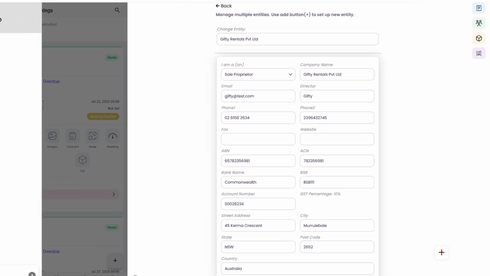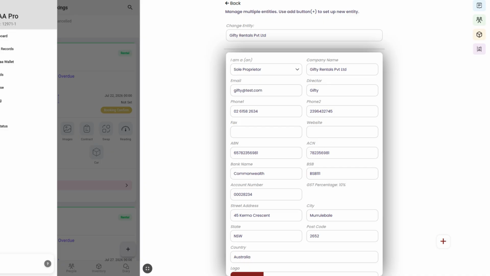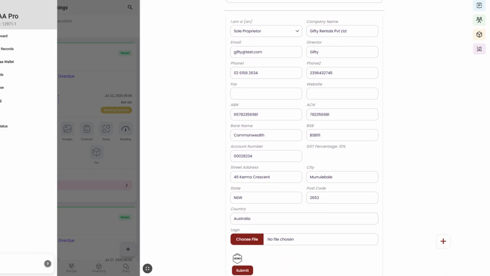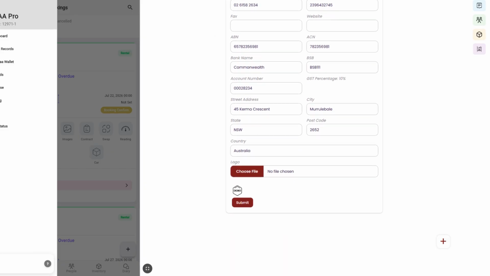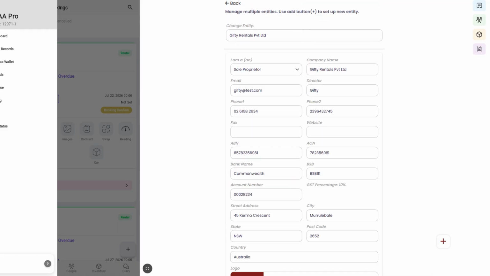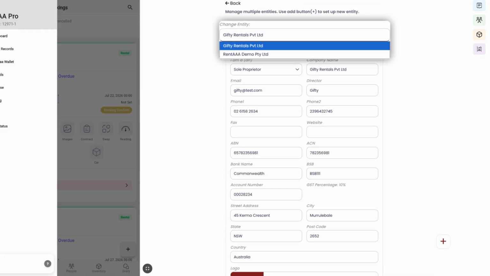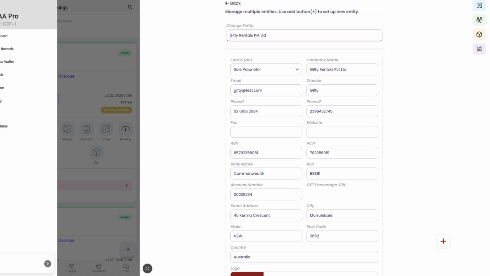Entity is where you enter your business information, including your company name, email, contact number, ABN, bank details, address, and logo. If you manage multiple businesses, you can add additional entities here.